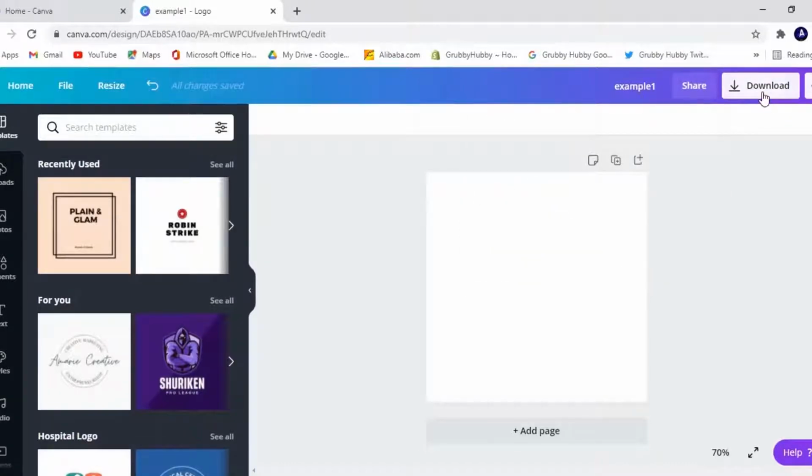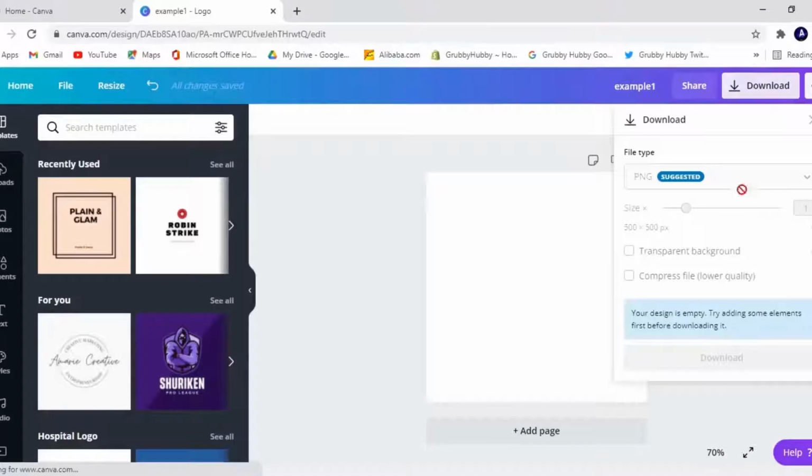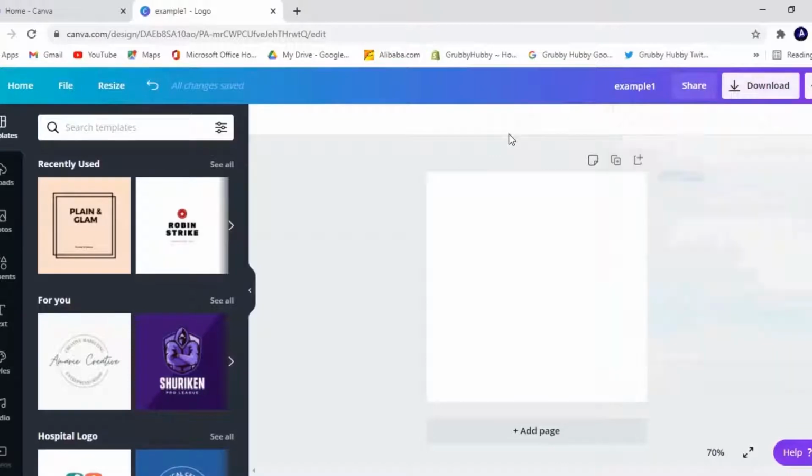The next thing we have is download. So if we just click on over here, we can download our logo. I don't actually have anything on here, so it's not going to let me download it, of course. So we're just going to click right out.